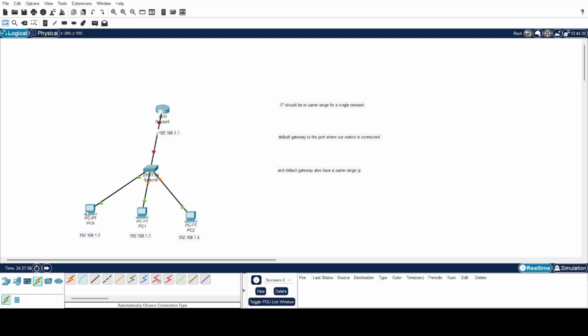Now I'm going to assign an IP to the first PC. Going to Desktop, then IP Configuration, and I'm assigning the IP. So I assigned the IP to the first PC. Now I'm going to the second PC, and I'm going to assign an IP again. So this is the IP of the second PC. Now I'm going to give an IP to the third PC. Now this is the IP of the third PC. Now I have given an IP to all the PCs.